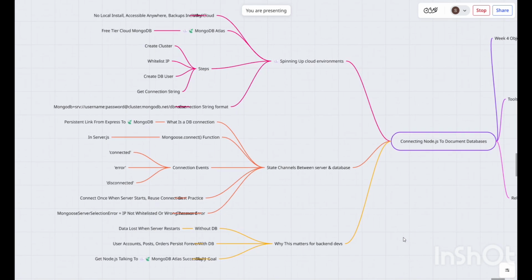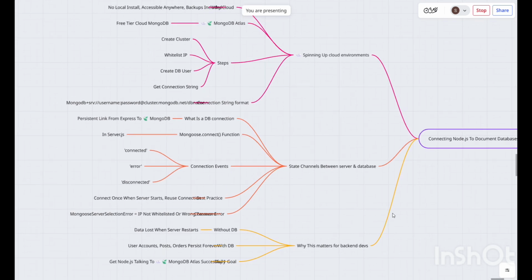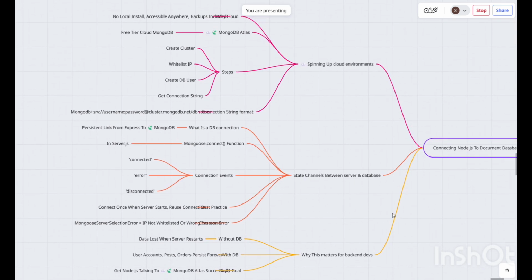According to this, we are using a cloud environment: create one cluster, and the whitelist IP address must be noted down once, then create a DB user and get the connection string. Using the terminal, you can easily connect MongoDB as well as Mongoose. Once it's connected, it will show 'MongoDB connected' in the terminal at VS Code.